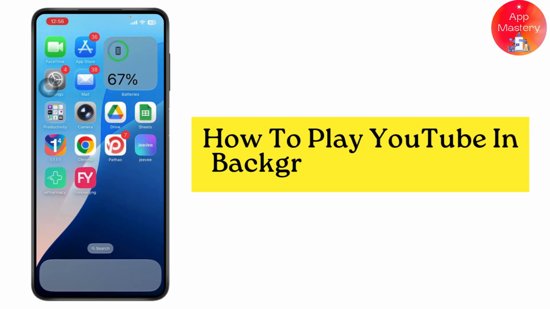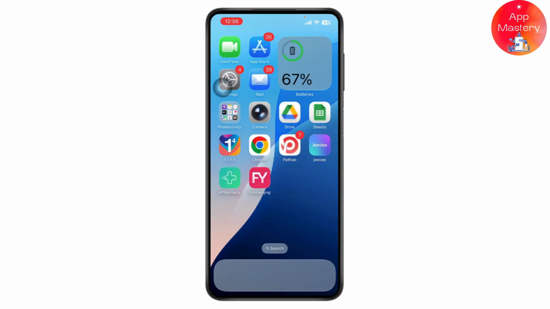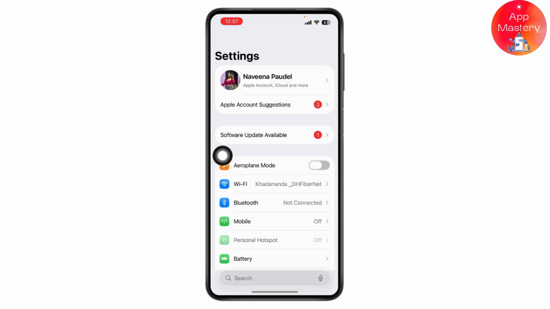How to play YouTube in background on iPhone. So if you want to play YouTube in your background on your iPhone, then what you need to do, first, is open up your settings.